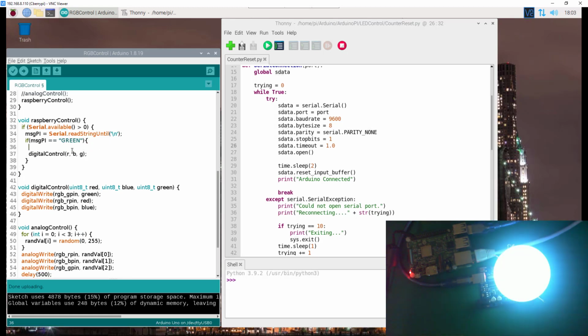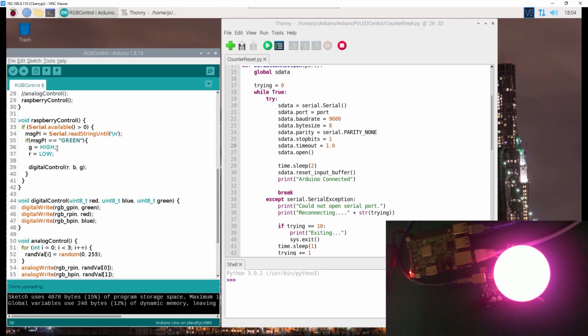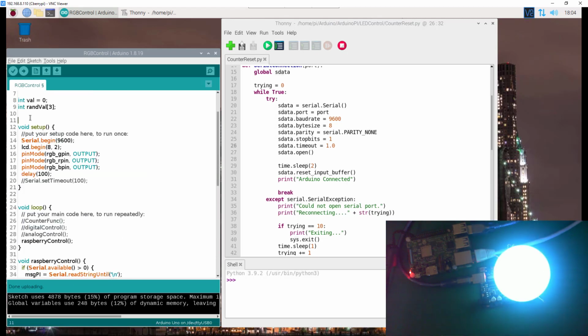So in a case where the command is to turn on the green LED, then I know that the green pin here, or green, must be high and the rest must be low. So I can just say G is equal to HIGH and R is equal to LOW, and blue is also equal to LOW. But G, R, and blue, they are not defined yet, so I have to define them here.